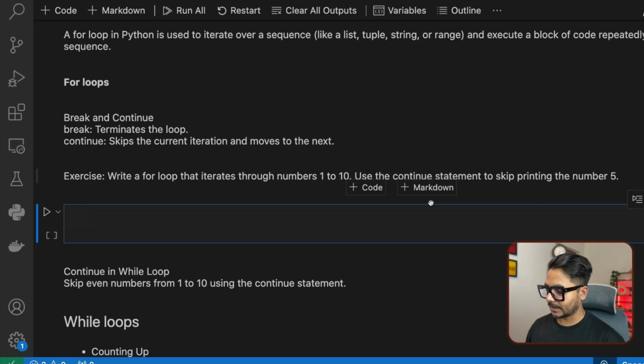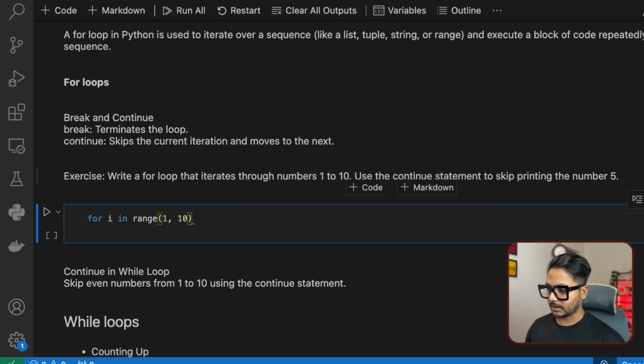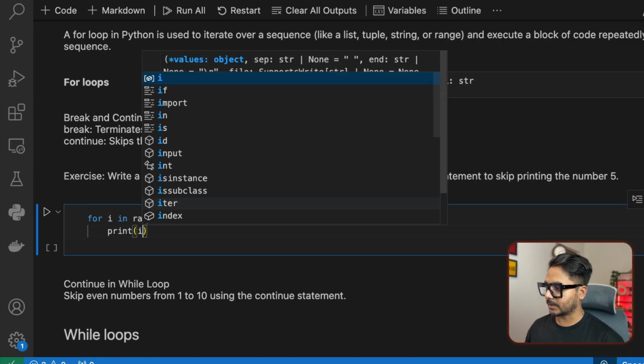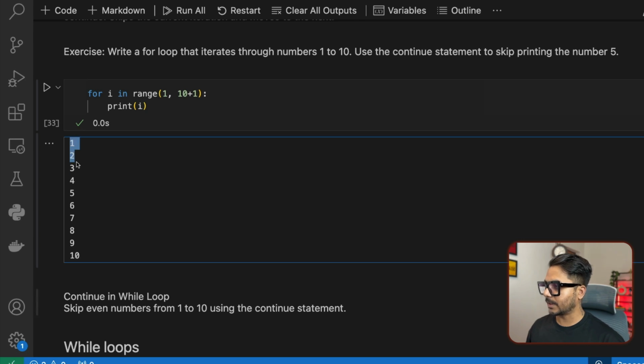Now I can simply go ahead and say for i in, and I can define range directly here, and I can say 1 to 10. The colon is mandatory. If I print this i, you will see that it's going to print 1 to 9, because the last element is not included. If you want 10 to be included, then you can say 10 plus 1. You will see now it is simply iterating through 1 to 10 using this for loop.